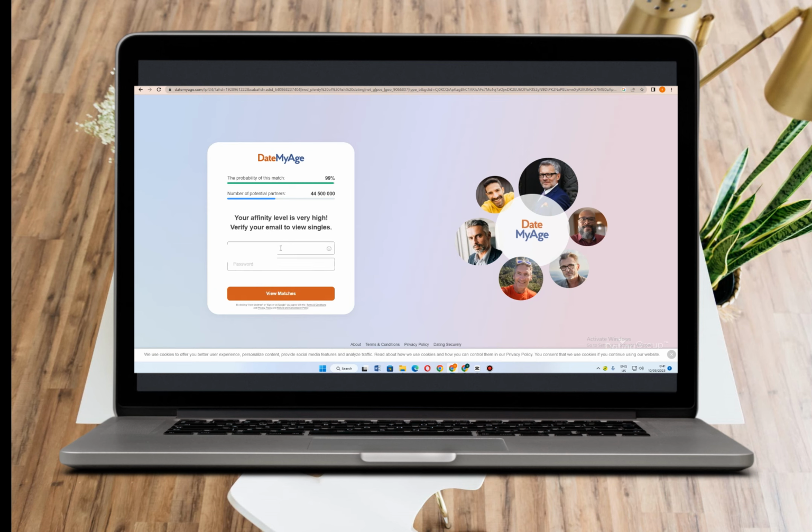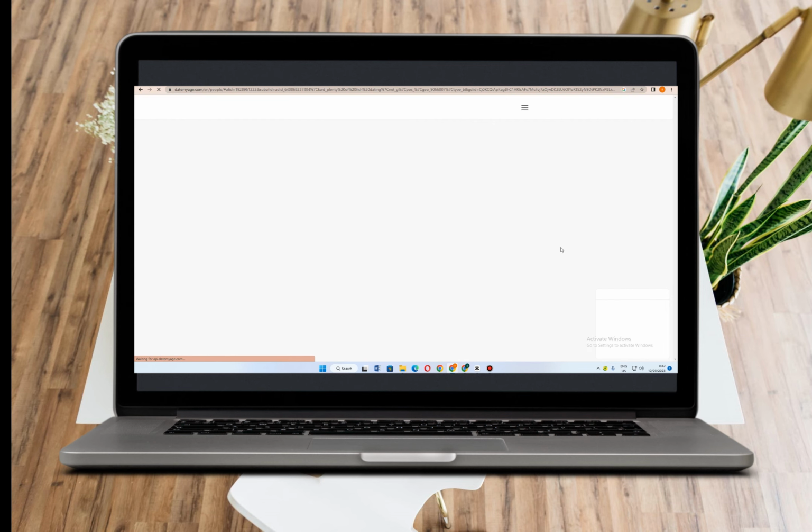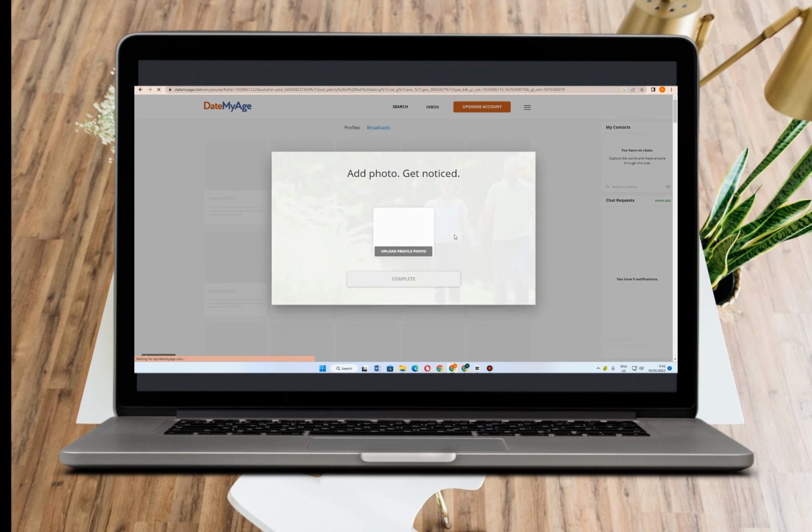Next, you need to type your email address and create a strong password. Now you need to open your email address to click the link for verification. After that, you're on your way to this application.